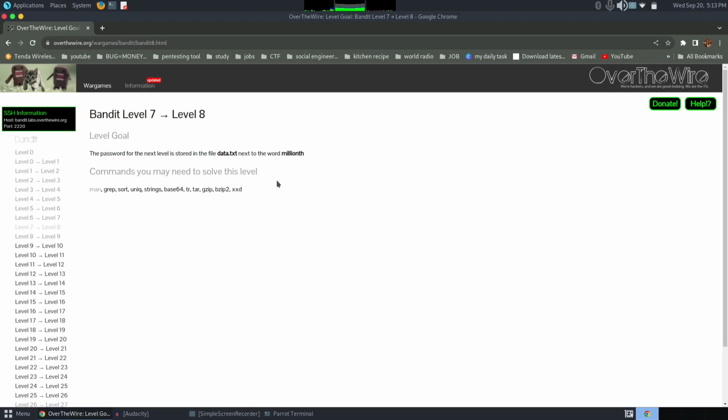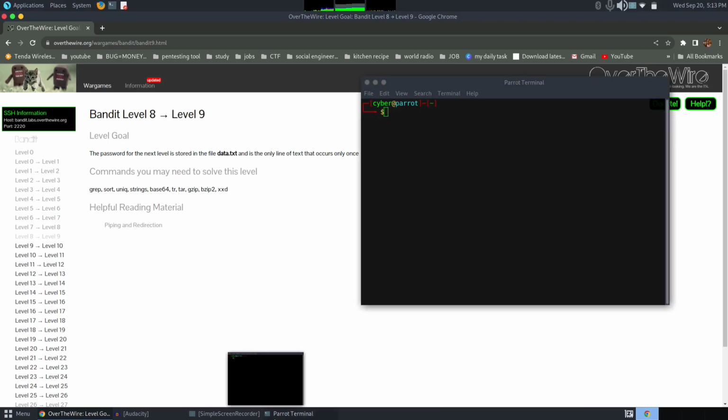Just click on level 8. Bandit Level 8 level goal: the password for the next level is stored in the file data.txt and is the only line of text that occurs only once. Basically, in this level we need to use the sort command and the uniq command. First we need to do ssh.